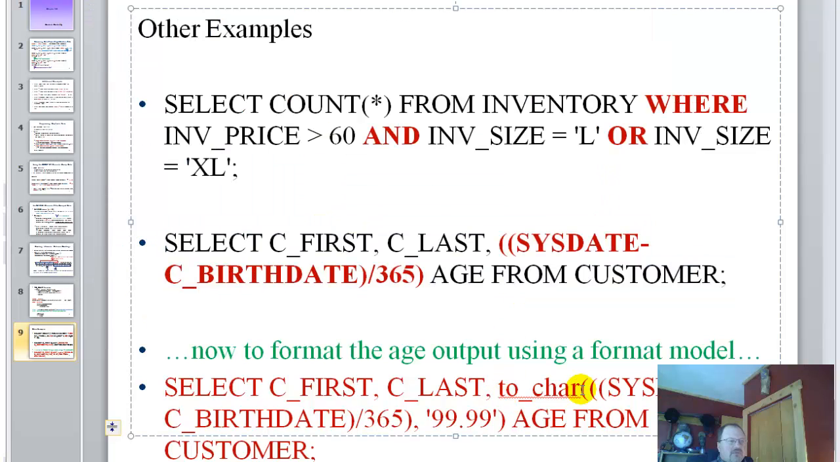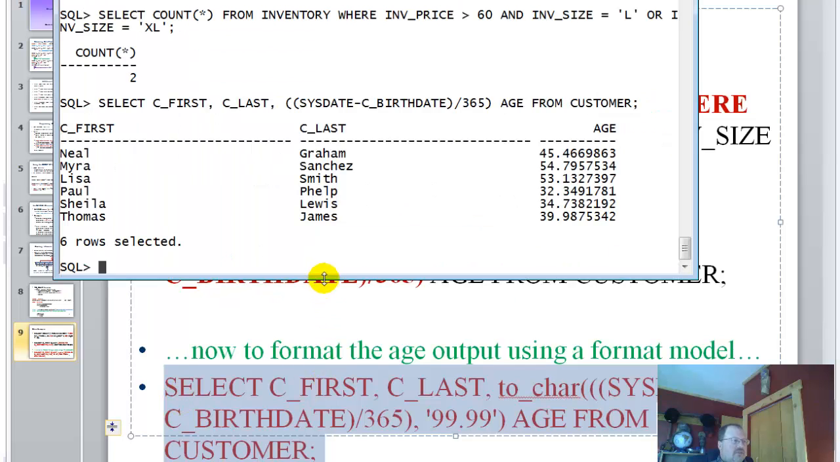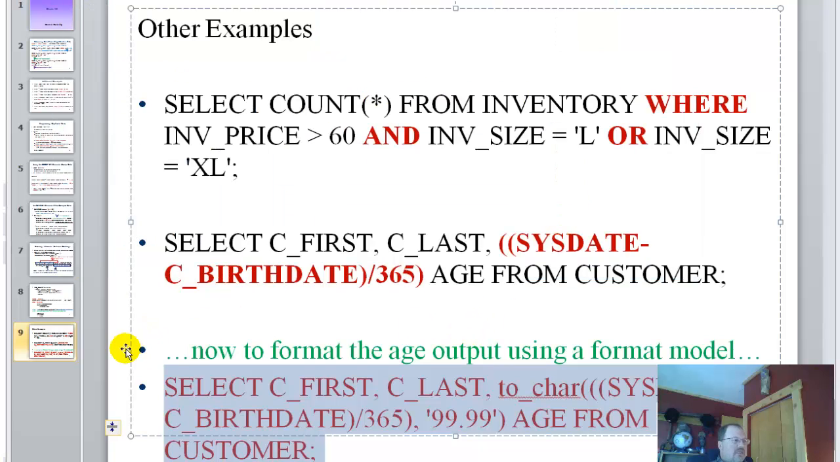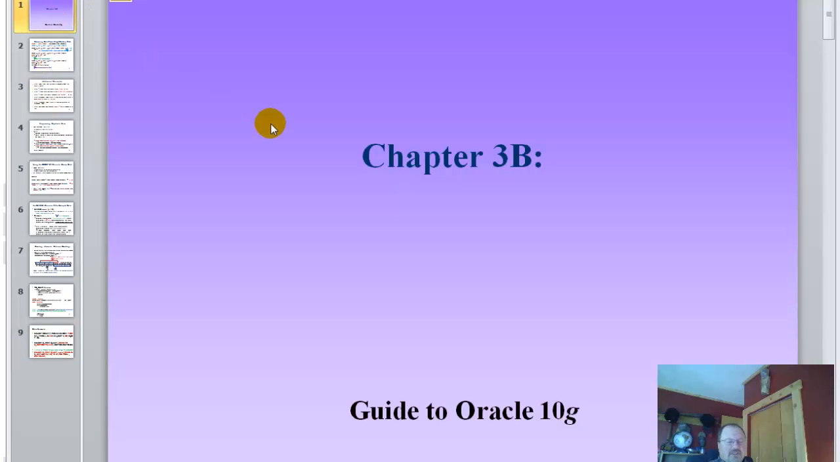Now, if we want to take this toChar, if we want to format the character a little bit and round it to 2 decimal points, we can go toChar, this whole sysdate minus birth date divided by 365 formula, and then use the format model 99.99. And then we're going to call that age from customer. And now it's age and it's rounded. Okay, and then I think that will complete the discussion of Chapter 3B.